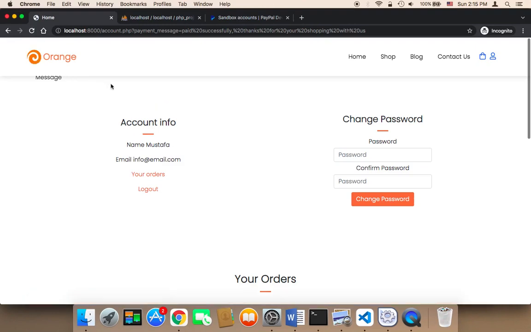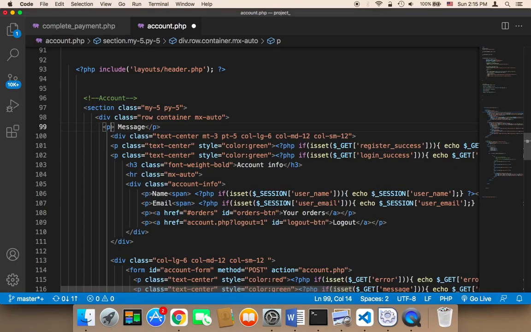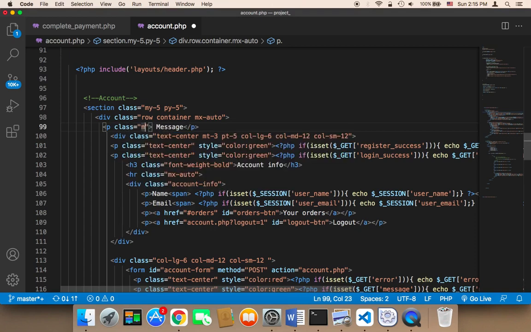So if I refresh here, the message will be displayed here, but we need to fix the design. So let me here say class, and then margin top 5, and I'm going to also say text center.